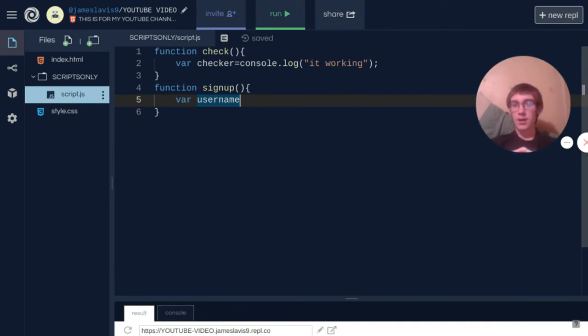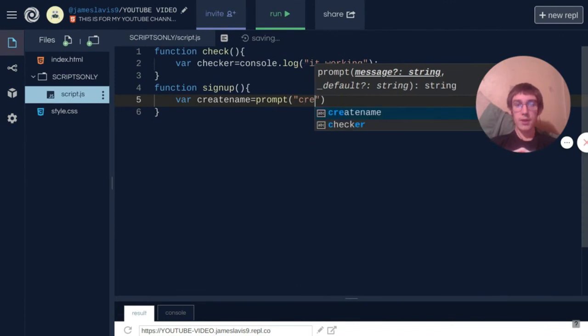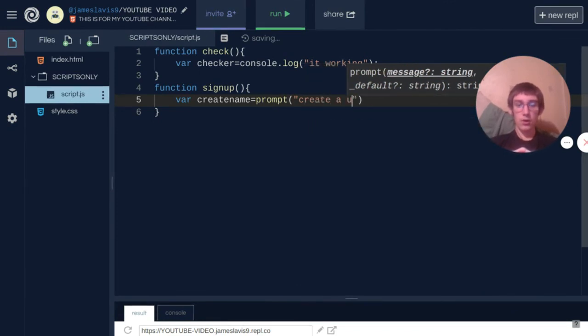We're going to create a name. Now, I'm going to change it to create username. Now, I want to make it smaller and just put name. Now, once you got that done, you don't want to add plus to that. You want to push equal. And now you want to type in prompt, create a username.